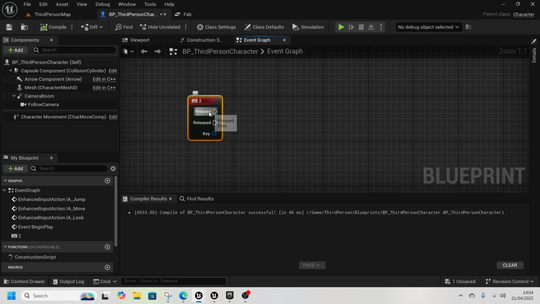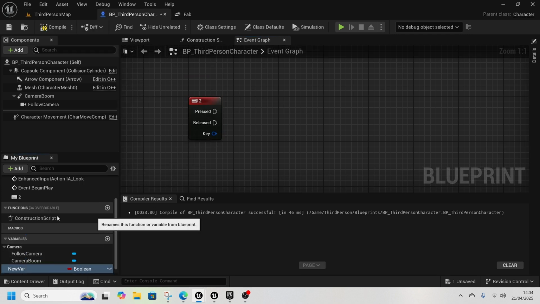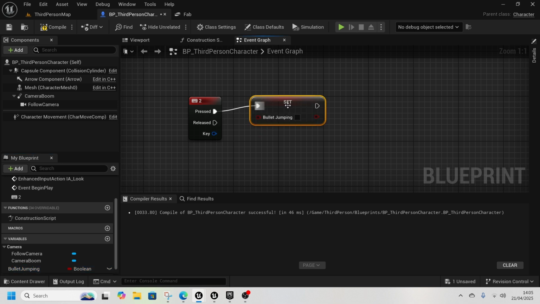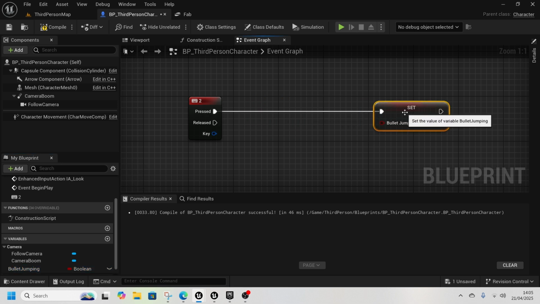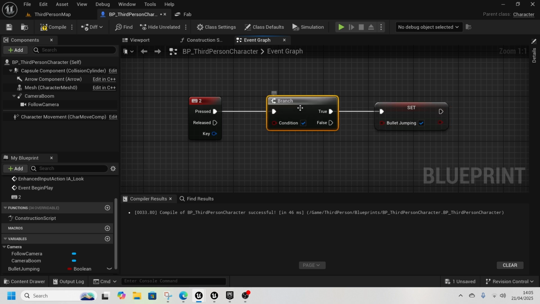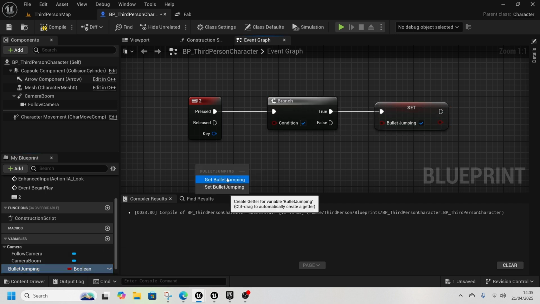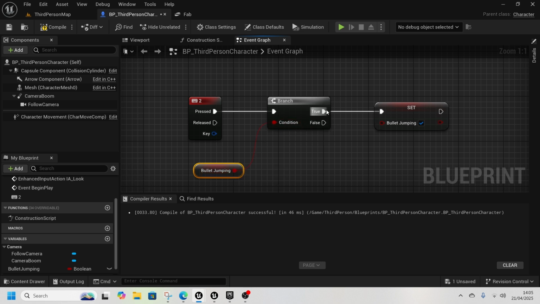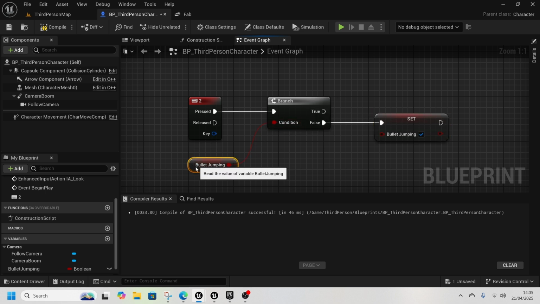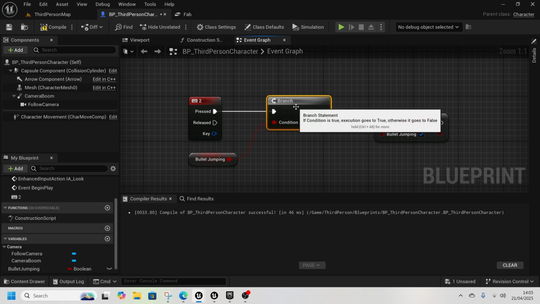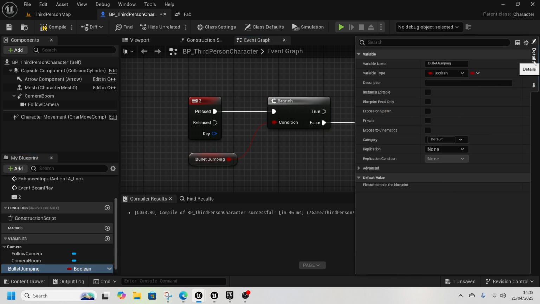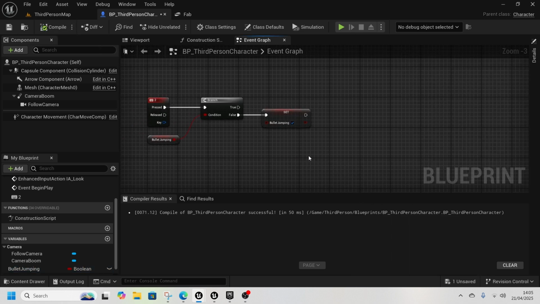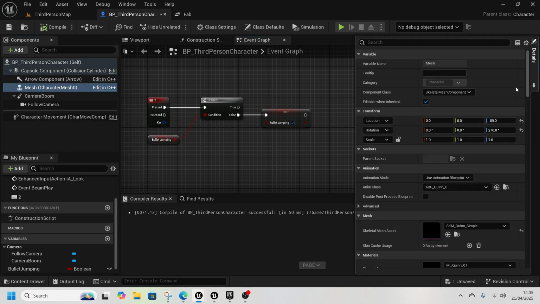So we've got a keyboard event, and a variable to say bullet jumping. We're going to set that here. We're just going to check that we're not already bullet jumping. So we're going to get bullet jumping and check it with a branch, and just make sure that once we compile, it's not set to true by default. We can either do a play montage here, but I'm going to make it inside the animation blueprint.